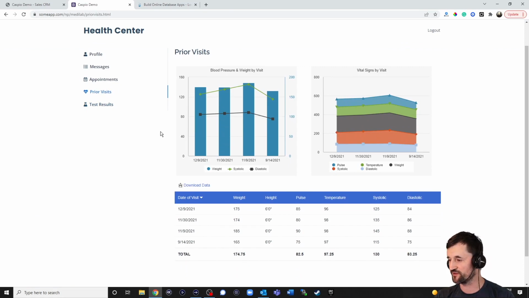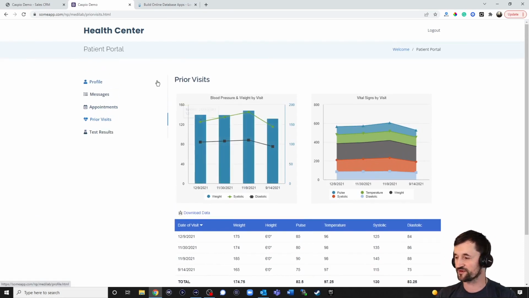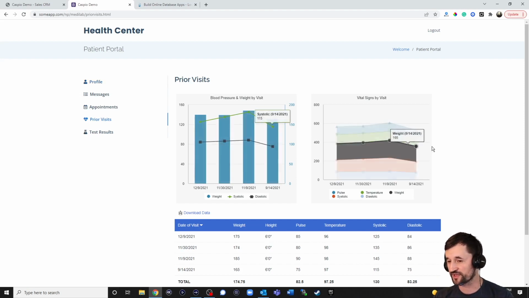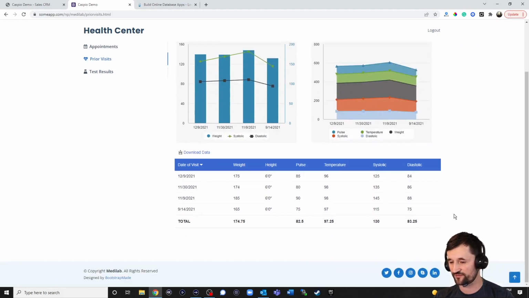Notice that I'm once again using a combination chart. So maybe there's a connection there. If the weight goes up, the blood pressure readings are going to go up. On the flip side, if the weight goes down, then the blood pressure readings could go down as well. I'm using an area chart to show all of my other vital signs. I have a very simple tabular report underneath that shows me all the averages across all of my visits.